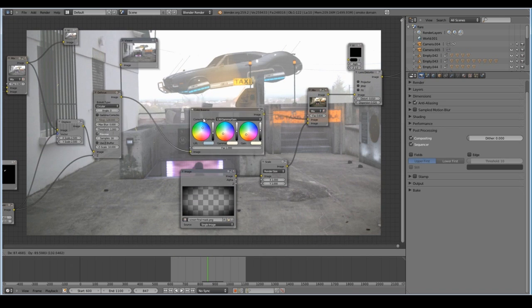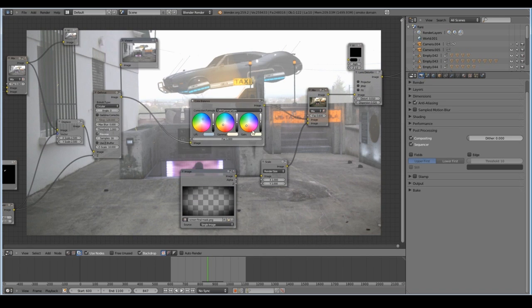As you can notice, I used a color balance node. If you want to give a red or orange tone to your video, don't forget to add some blue color on the other side to compensate.